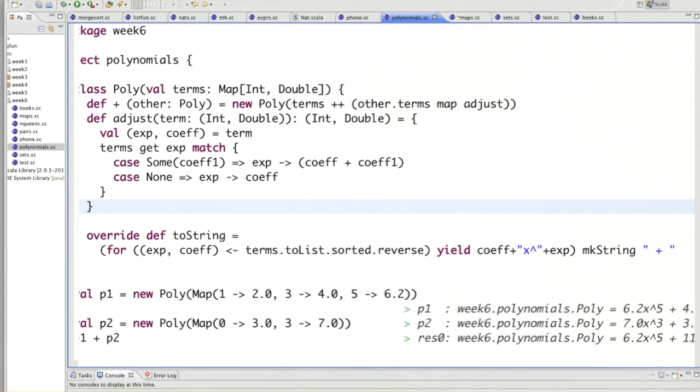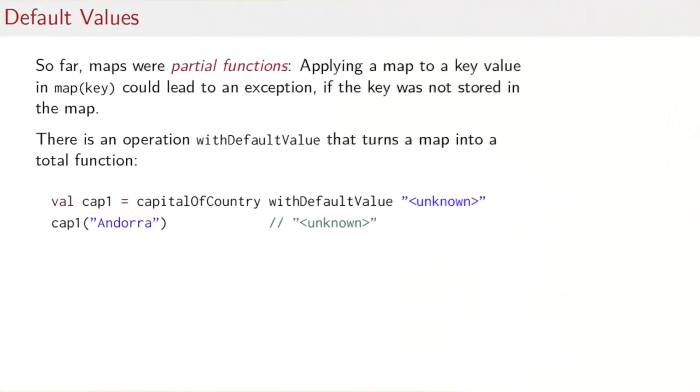we're done with the addition, but it felt kind of heavyweight to do all this computation. Is there a simpler way? Well, indeed there is. So far, maps were always partial functions. Applying a map to a key value could lead to an exception if the key was not stored in the map. What if we could make maps total functions that would never fail but would give us back some default value if the key wasn't found? There's an operation that does that. It's called withDefaultValue, and that operation turns a map into a total function.